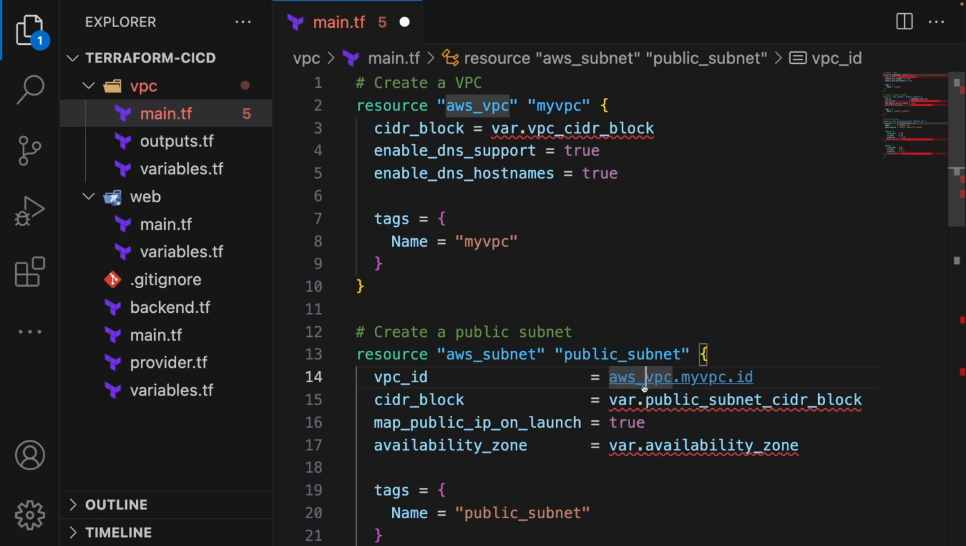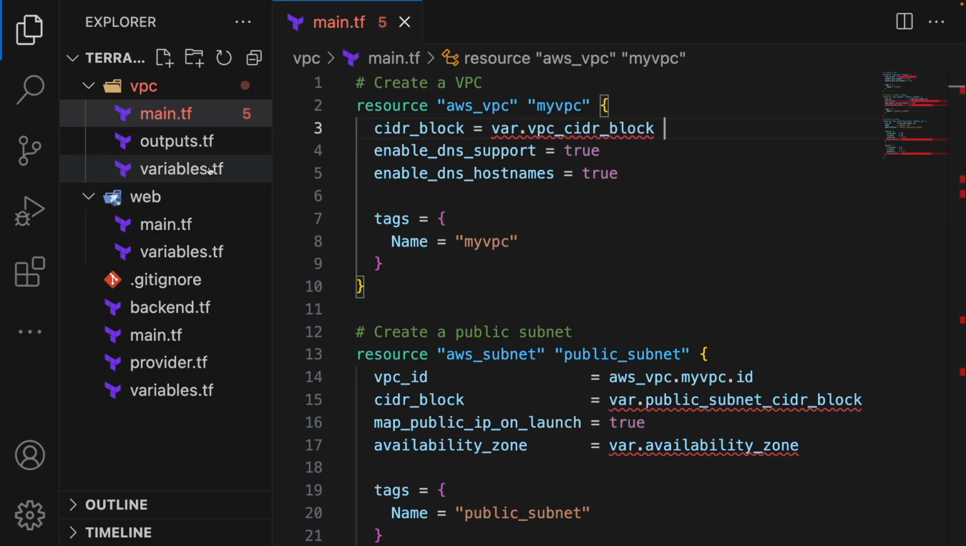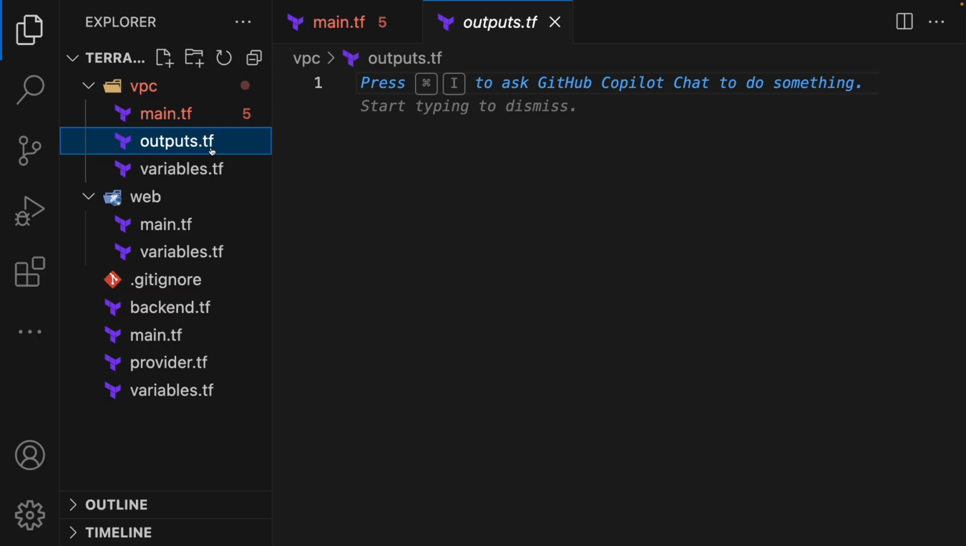So let's save this file. The errors that you see over here are because we don't have variables set up in our variables.tf file. They will just go away when we declare the variables. But for now, let's work with the outputs.tf file.